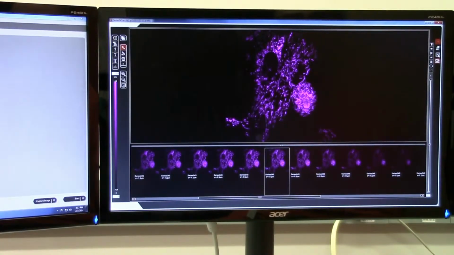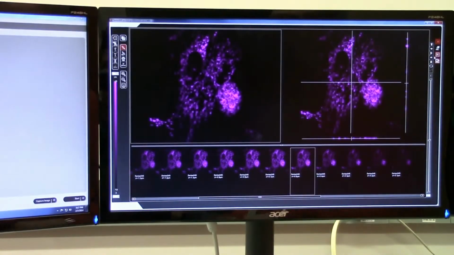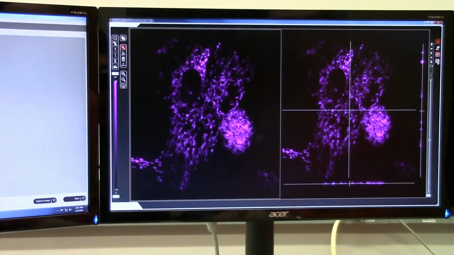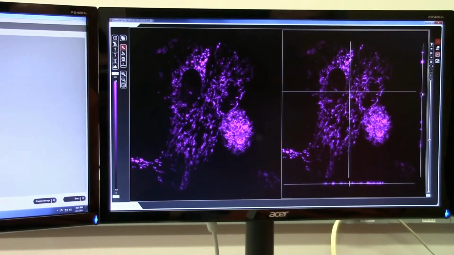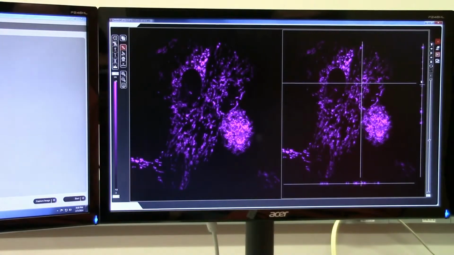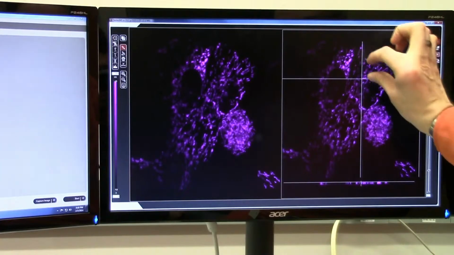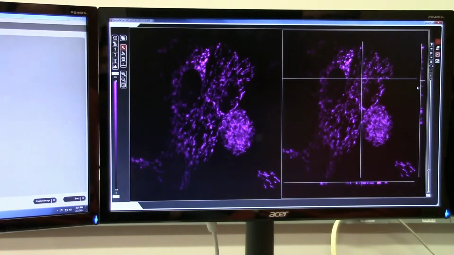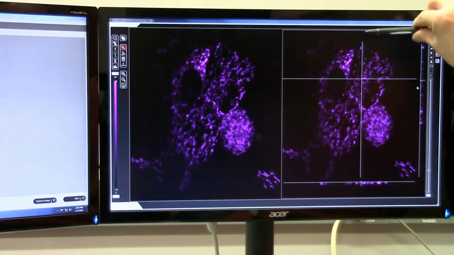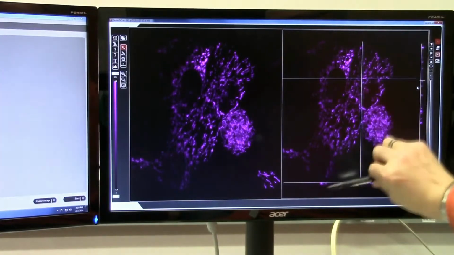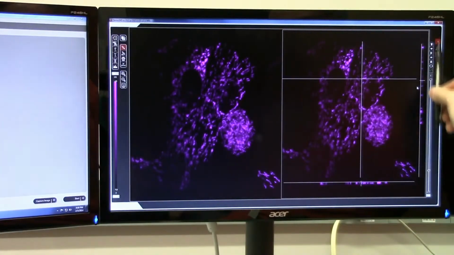And a third way is by looking at X, Y, and Z dimensions, where we can now grab the crosshairs and look at the exact focal plane in XY by grabbing these hairs, or in Z. And so you can now focus in 3D space to the exact area of interest that you want to see, and you get an immediate visualization of what things look like in X and Y and in the Z planes, XZ and YZ.